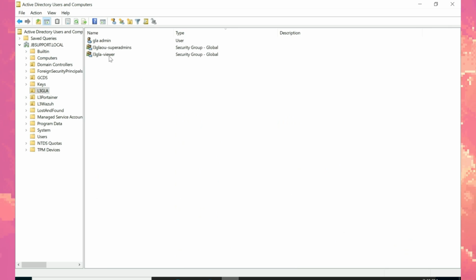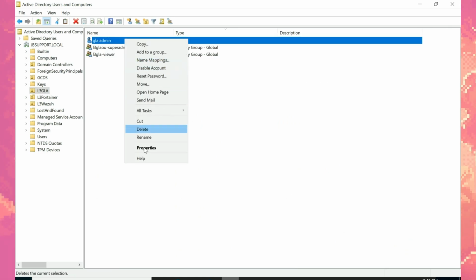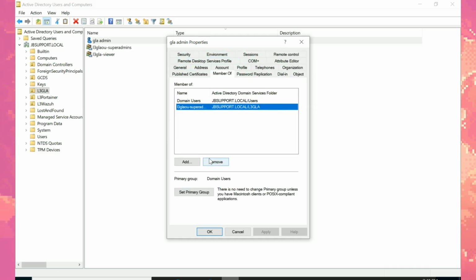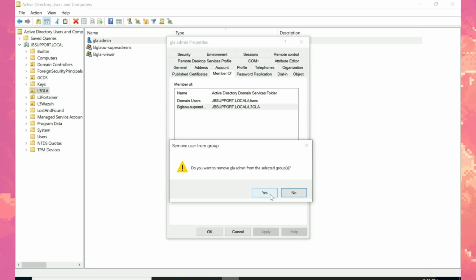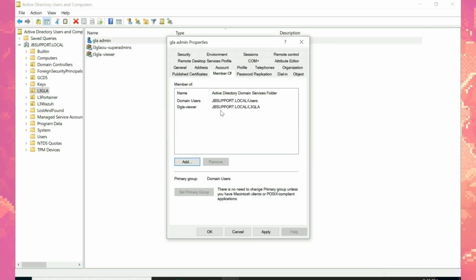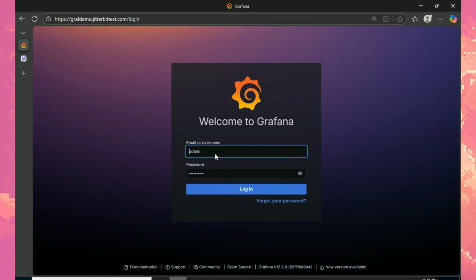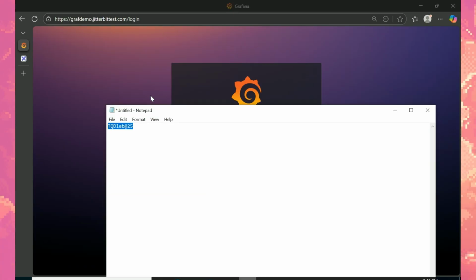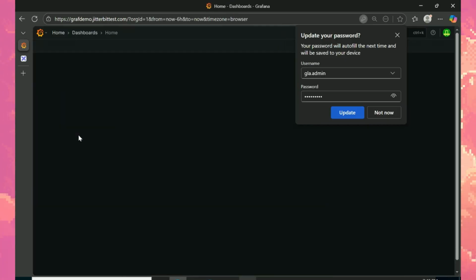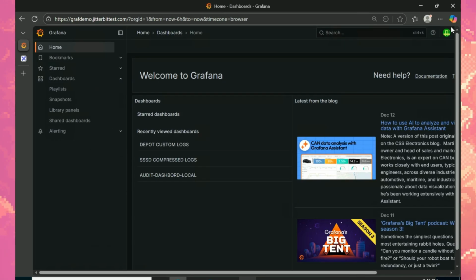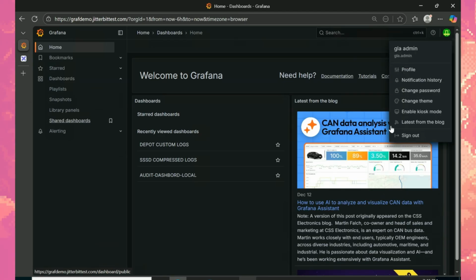Now let me sign out, and let us change the permission for this. So L3GLA, the viewer. This one, properties, member of, and here let me just remove it from this, and add L3 GLA, check names, viewer. Apply. Okay, and now try to log in gla.admin. Password from here, copy, paste, login. I'm able to log in, but this time this is not an admin user. You see, I don't have any permission.